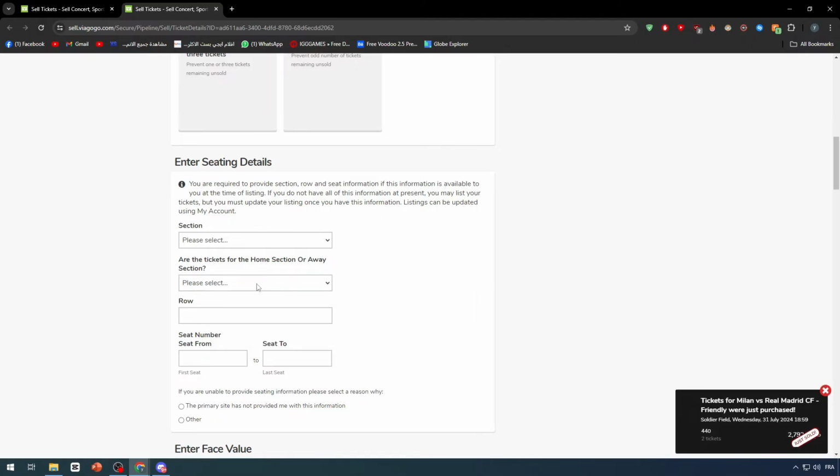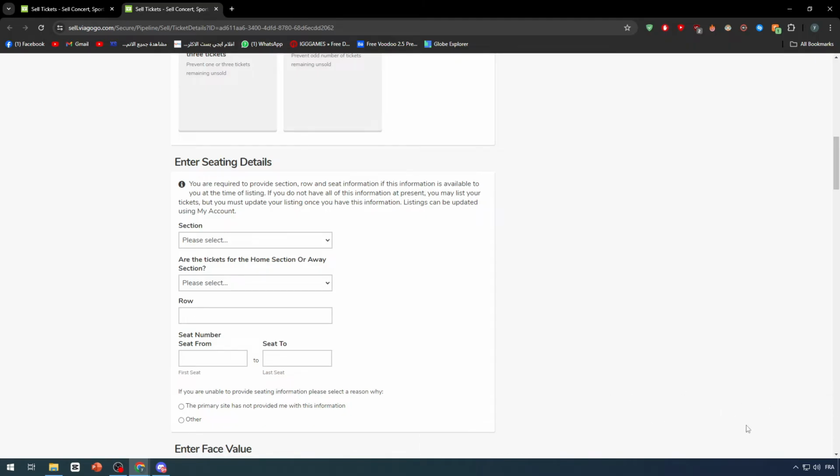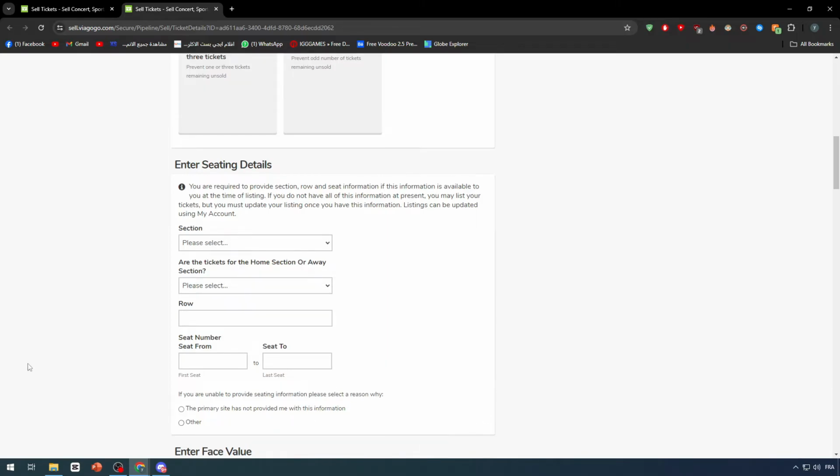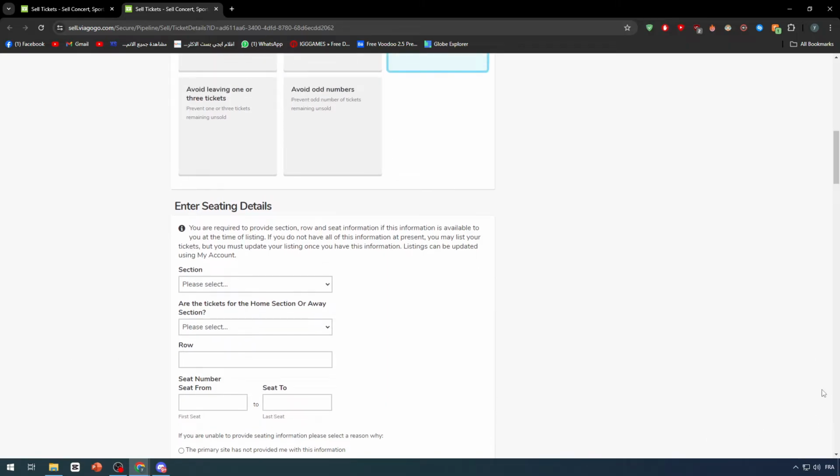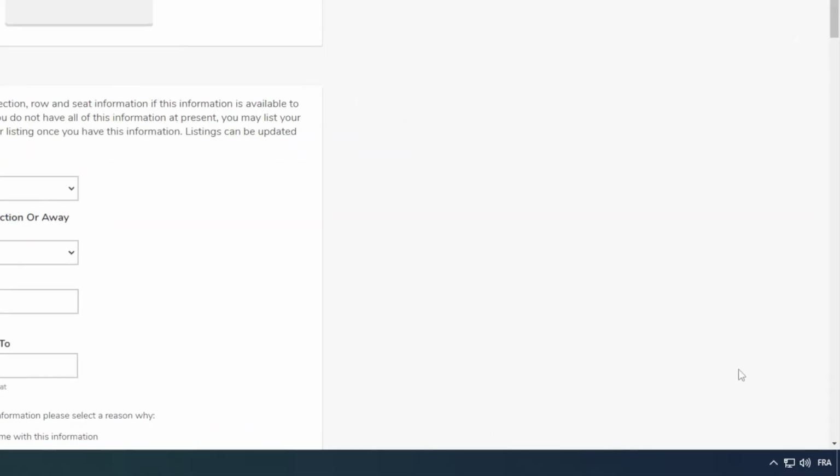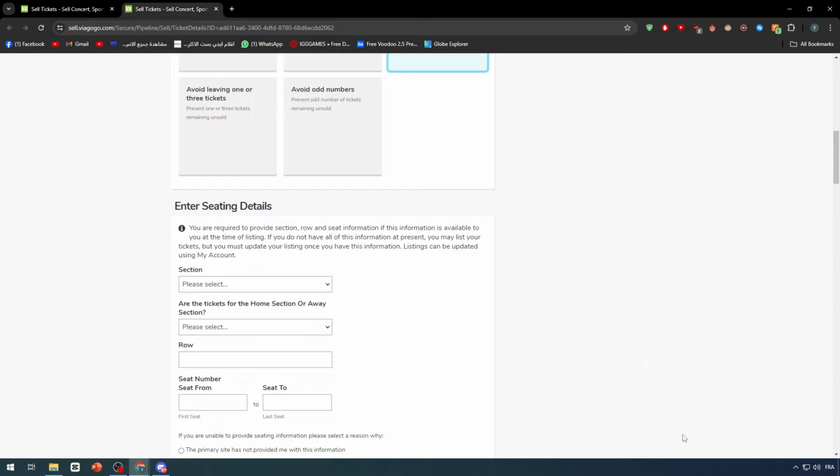Listings can be updated using My Account, and basically here they are showing us news about the FC Milan and Real Madrid match tickets that are being sold. So they are giving us a notification about them in the bottom right corner. Sometimes they will appear right here. If you go back in the video, you will find something appeared here.